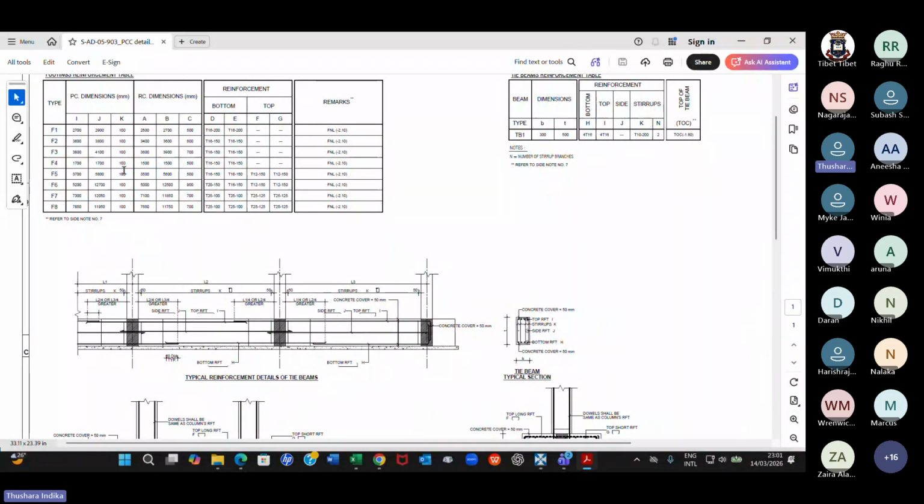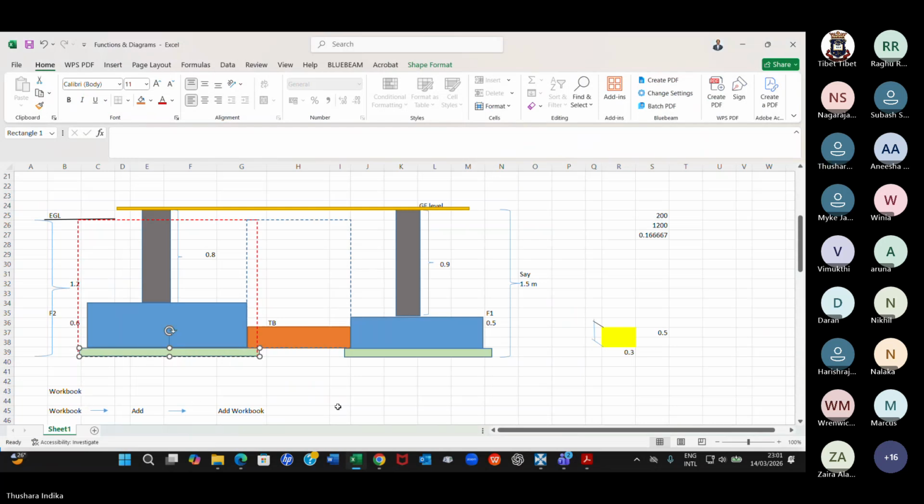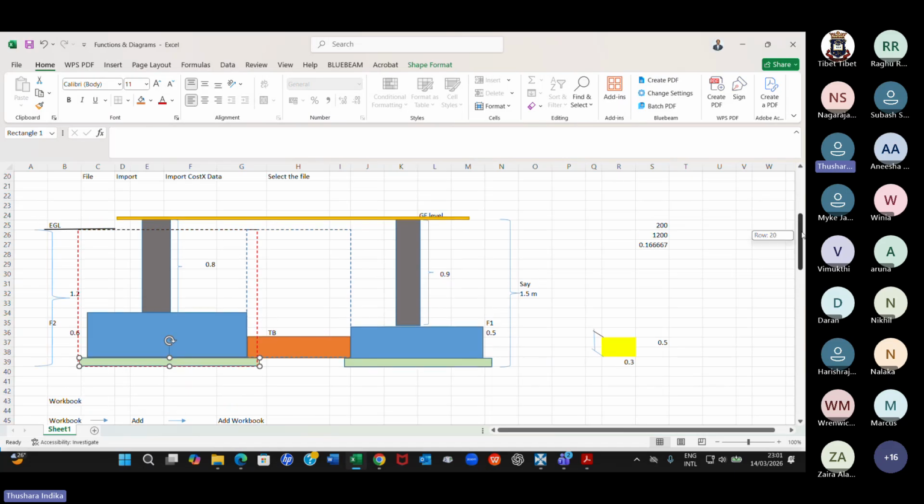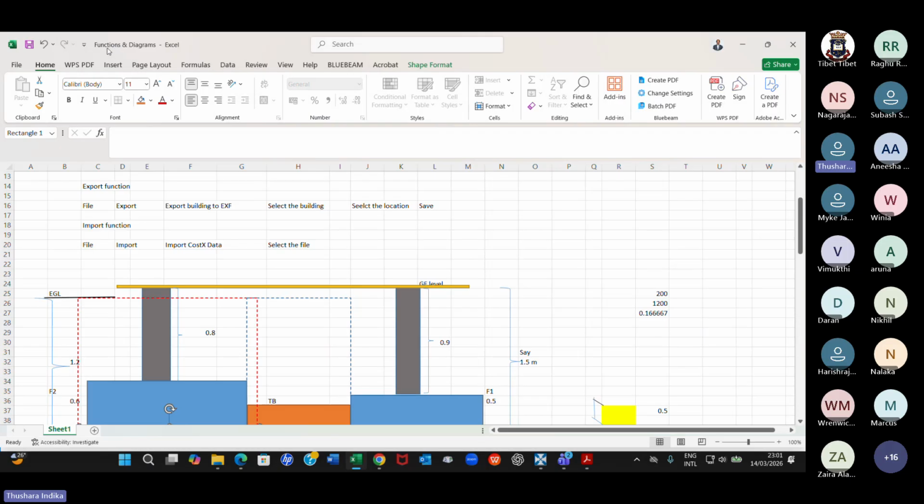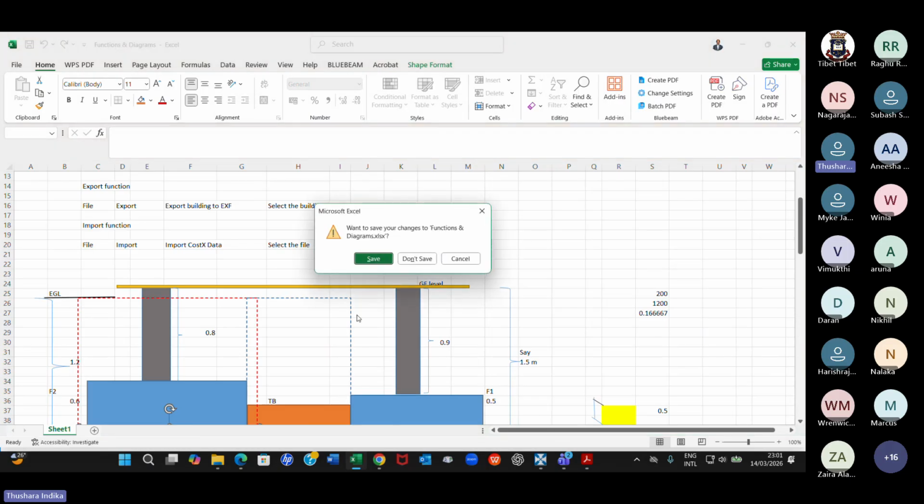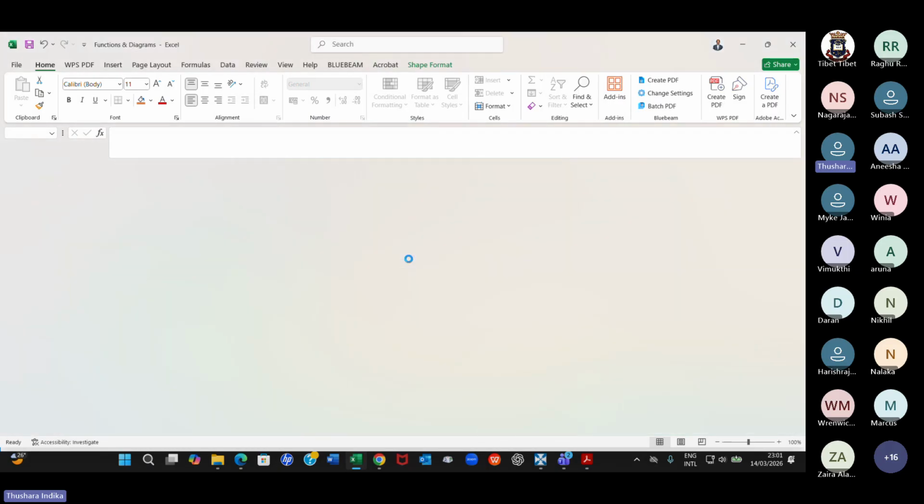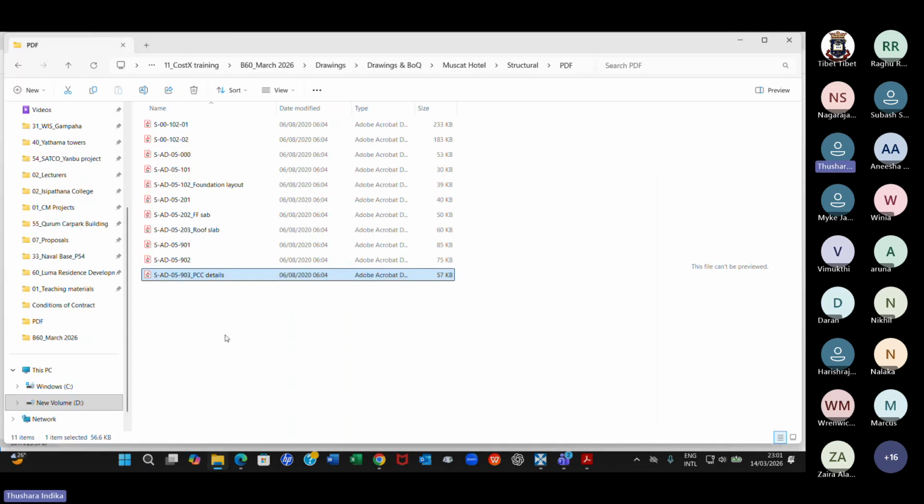So if I simplify this table into this diagram, this is how you will see. We are going to measure the green part here. That is the PCC. Okay. Right. Now, if you want to have this Excel sheet, I can give you. It's called functions and diagram. I can drop this one if anyone wants to have this.